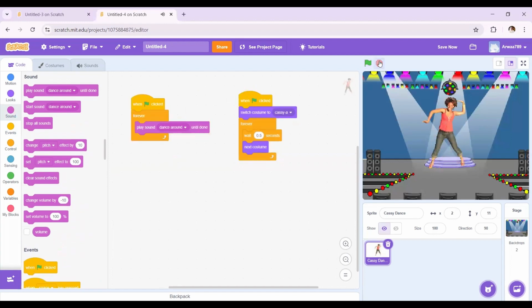So we choose play sound dance around until done and not start sound, because if we use start sound, let's see what happens. It keeps running in a loop and it would start again and again. You see that it would be very weird.